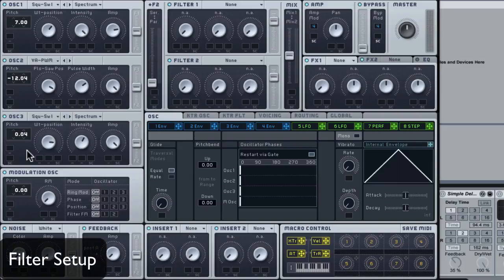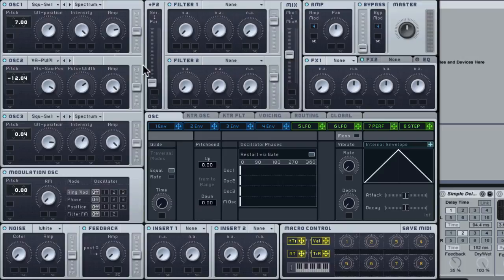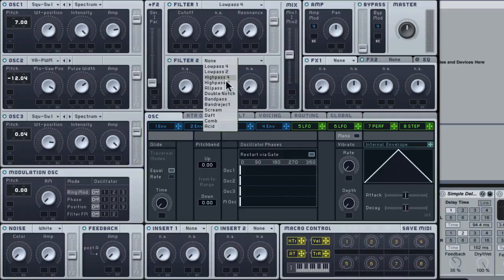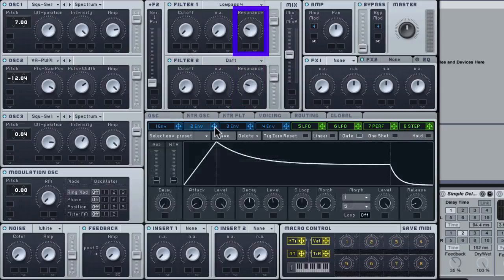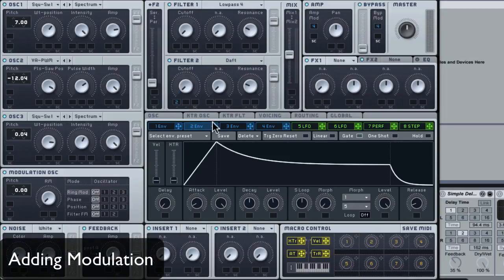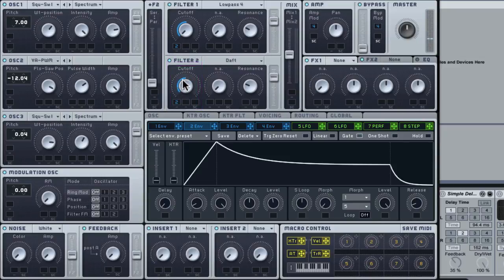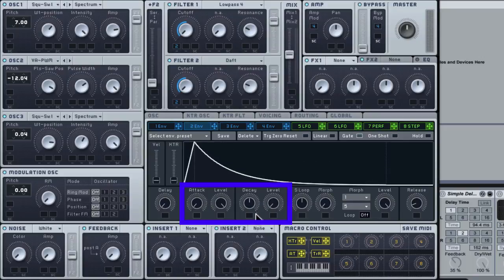Next, let's work on the filters. I'm going to set them to parallel with the mix 50-50 between the two. Now I'm going to route all three oscillators to send a little bit of their outputs to filter 2. I'm going to choose the low-pass 4 filter for filter 1 and the daft filter for filter 2. Then add a little bit of resonance and roll the cutoffs all the way down. Next I'm going to take envelope 2 and apply it to the filter cutoffs, using it to bring the pitch back to about halfway open. I'll quickly adjust envelope 2 to have no attack, no sustain, and a decay of about 50%. Now we can start hearing the pluck.